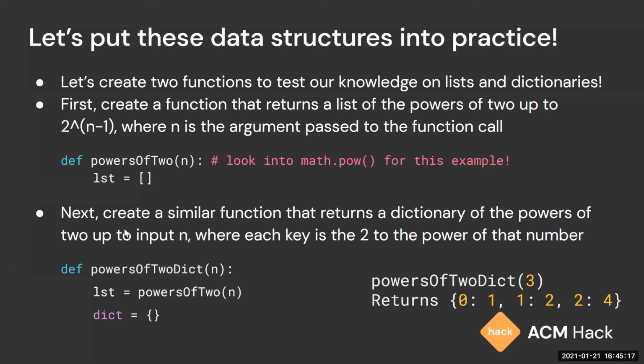Next up, we're going to create a dictionary of the powers of 2 up to input n, where each key is 2 to the power of that number. So the result of this function will look like this. The starter code is already provided for you over here. You can just copy paste, making sure to indent it in your editor so that Python recognizes the body of the function. Otherwise, we can start coding.